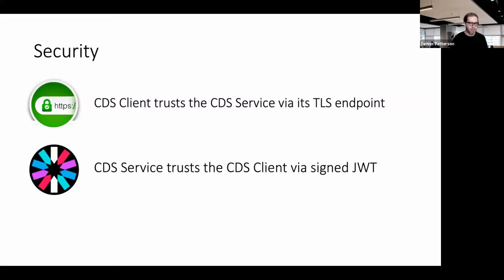But then on the flip side, as a CDS service is offering their proprietary IP, they don't want necessarily just anyone going and trying out their algorithm. So they may choose to limit who calls it for reasons of just protecting it or reasons for monetizing those CDS services. And so the CDS client sends a signed JWT, or JSON Web Token, along with its request to that service, which we'll look at in a minute here.